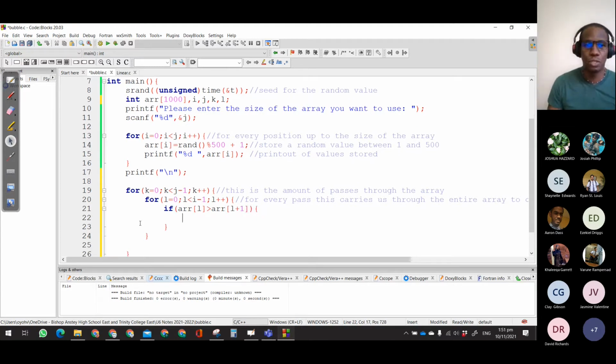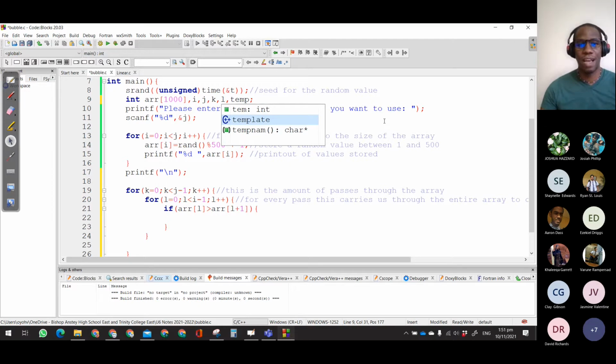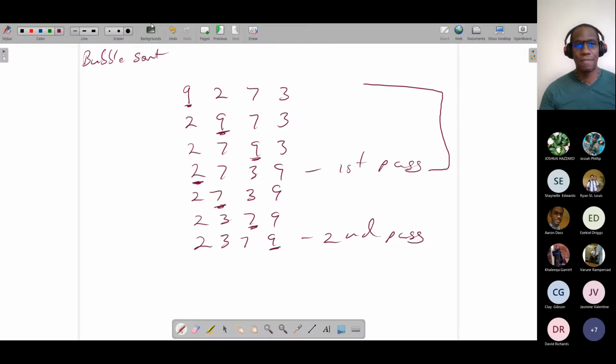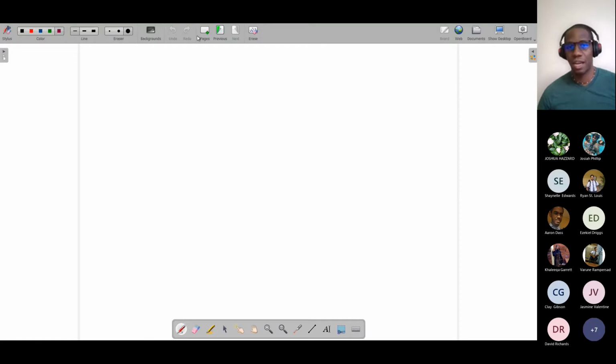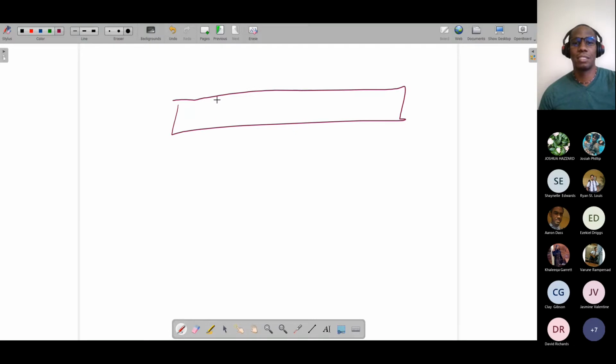I want to swap those positions. How do I swap? Well, I have to have a temp variable to hold a value to swap. To swap a value inside of an array, let's say that we had 3 and we had 2 here. And we know that we want to swap these values.